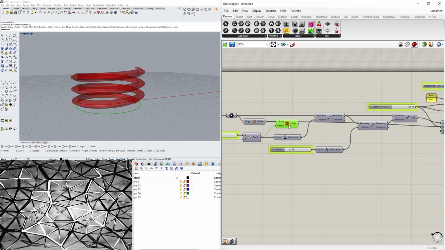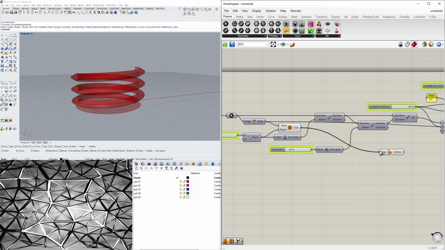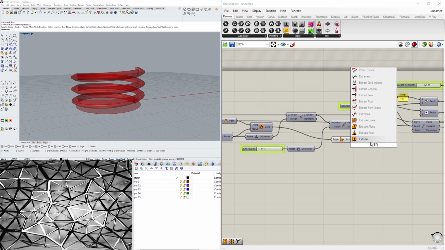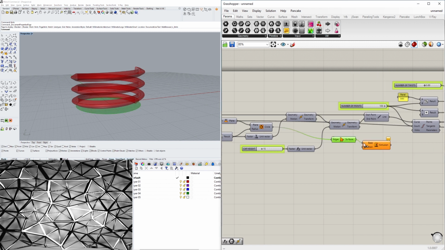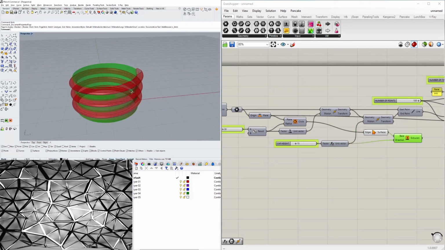So I'll take the circle, and what I like to do before I extrude it is I like to turn this circle into a boundary surface. That way when I extrude it, it'll actually extrude into a solid. So I'll take the surface and do an extrude. And I'll take the surface, plug it into the base. And for the direction, we'll do the cap height.